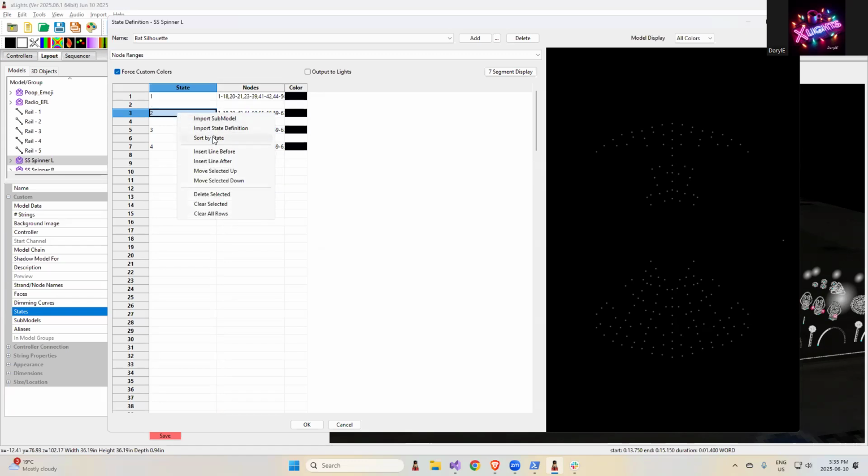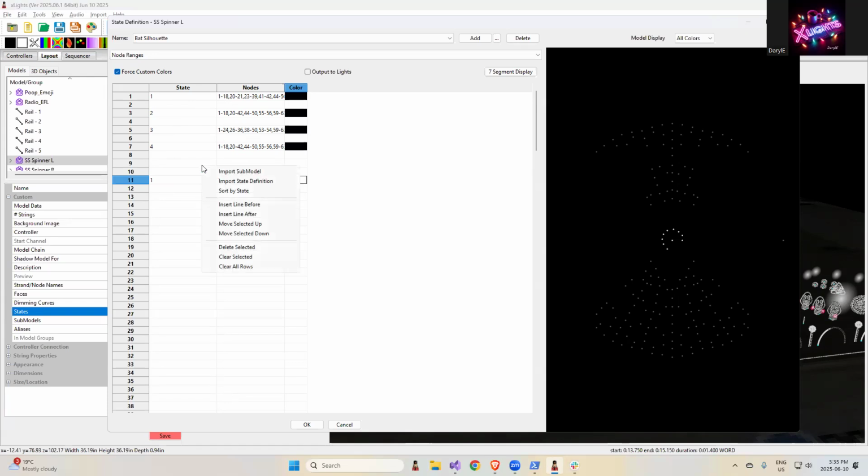And there you go. Sort by state would take an entry, like say if I had another one here, and it would sort the one up to that line there, just to regroup it. It's more like regrouping it, but it's sorting it, and it will retain the order. So this line here will be above this line here.